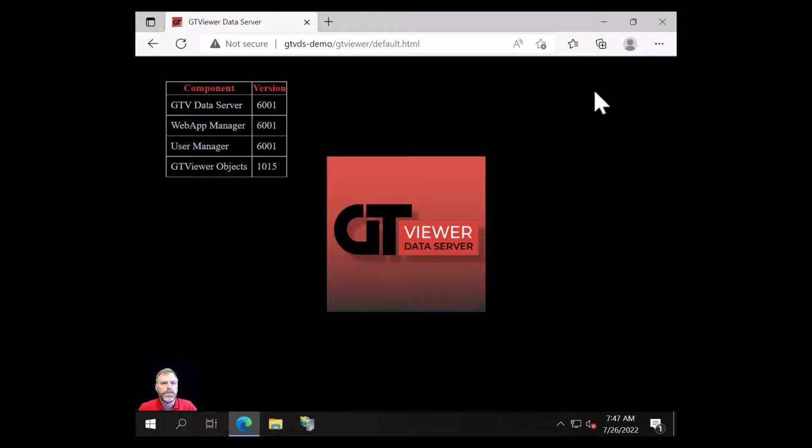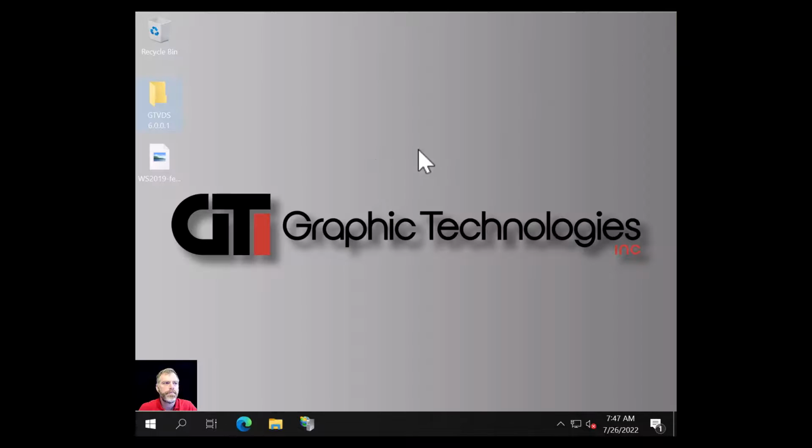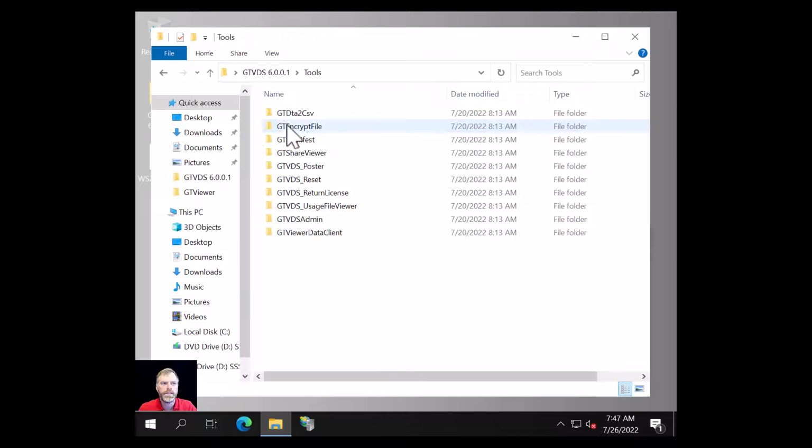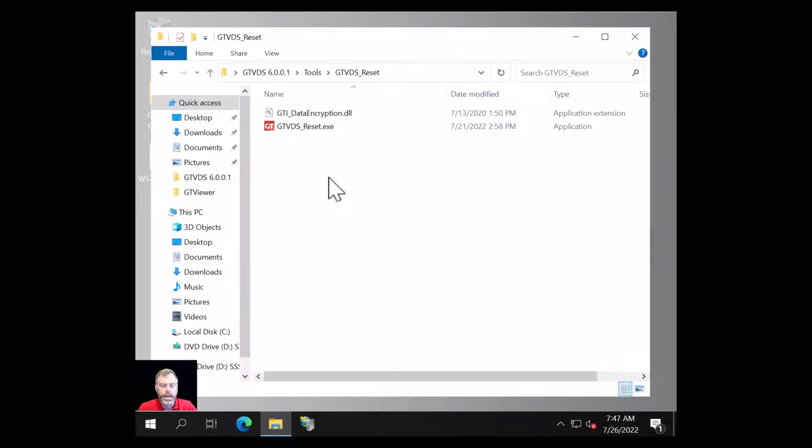The next thing we should do is try to do a reset. If we go to our delivered files, in the tools directory, there is a tool called GTV-DS Reset. Now, in older versions of GTViewer Data Server, versions before 5, there was an ASPX web page that you went to reset the server. It was resetserver.aspx in the admin directory. This has changed, and we no longer have that web page, but we have an application that does the same thing. It actually does a little more.